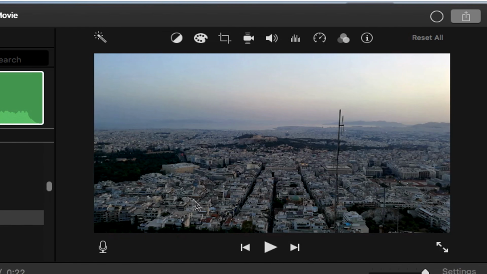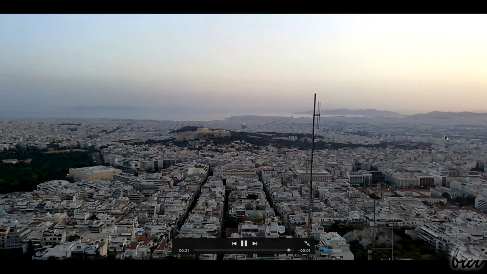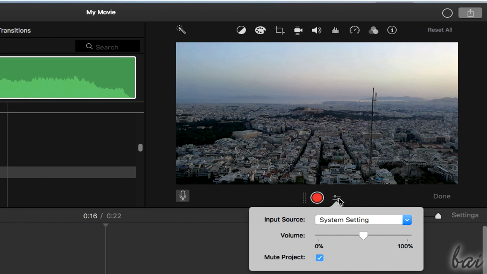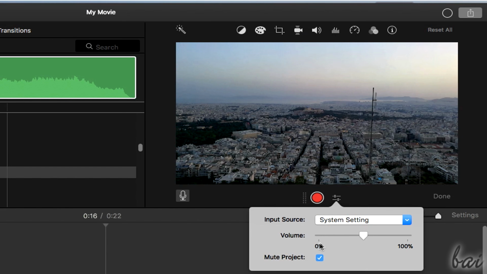Next to the player, you have other useful features. Use the right button to preview in full screen mode. Use the button on the left side to record anything with your microphone. Use the Settings button to fix the input source and the volume, and choose to keep the sound output muted or unmuted with Mute Project.